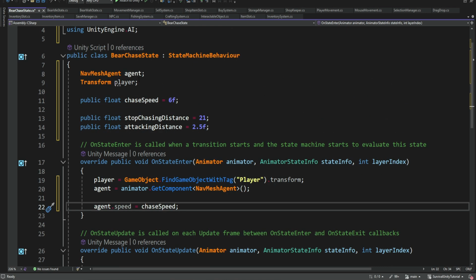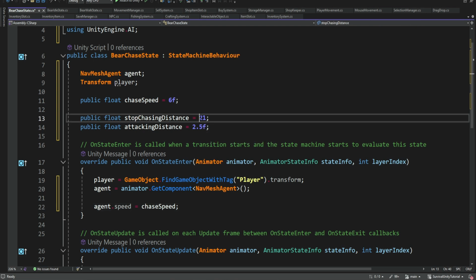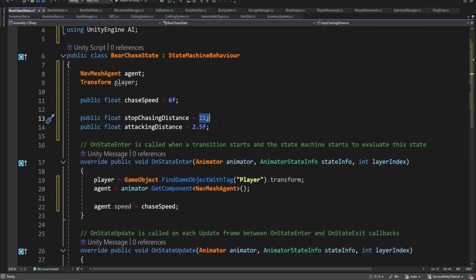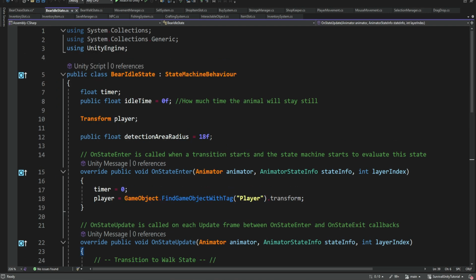So we have these fields, again, a reference to the player, to the agent. We also have a chase speed, because the chase speed should be faster than the walking speed. Then we also have this stop chasing distance, and this will basically be the area where the bear stops chasing the player, right? And this should be a bit bigger than the detection area. So imagine the bear is detecting the player at 18, and then the player starts running and he actually escapes the bear, and now the distance is 21. So the bear is going to stop chasing it, okay? So this value should always be bigger than this value.